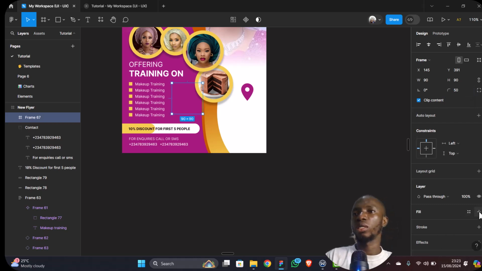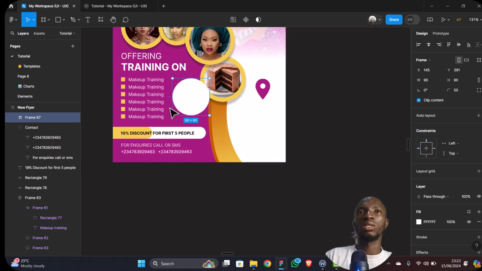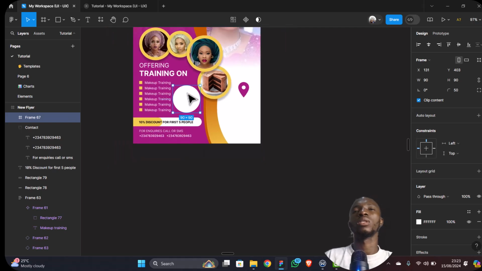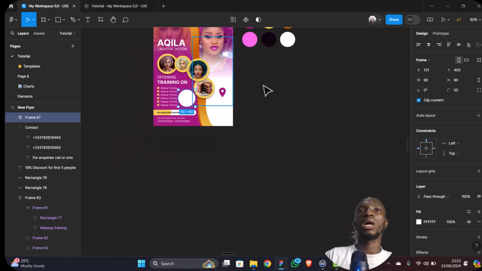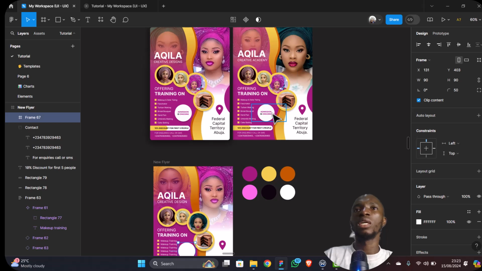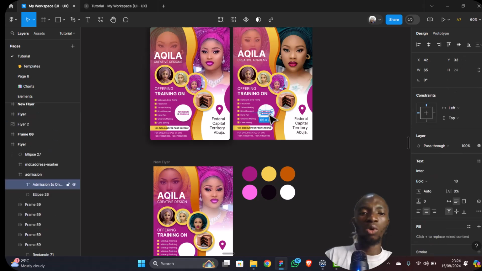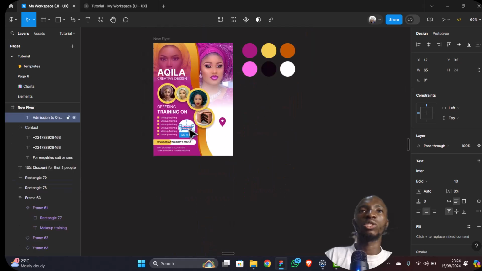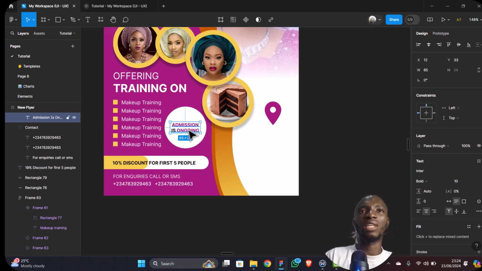Then I'll add a fill color to fill it. And it says admission is ongoing. Just going to duplicate this. Admission is ongoing. Put it inside this place. As you can see, the admission is ongoing text is 10 pixel.